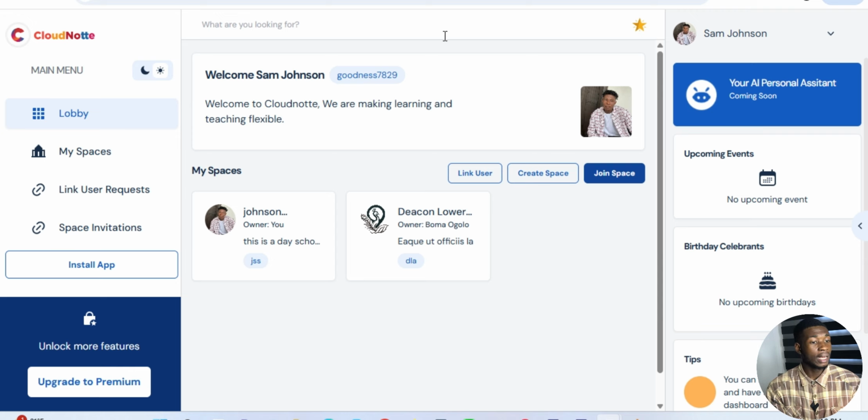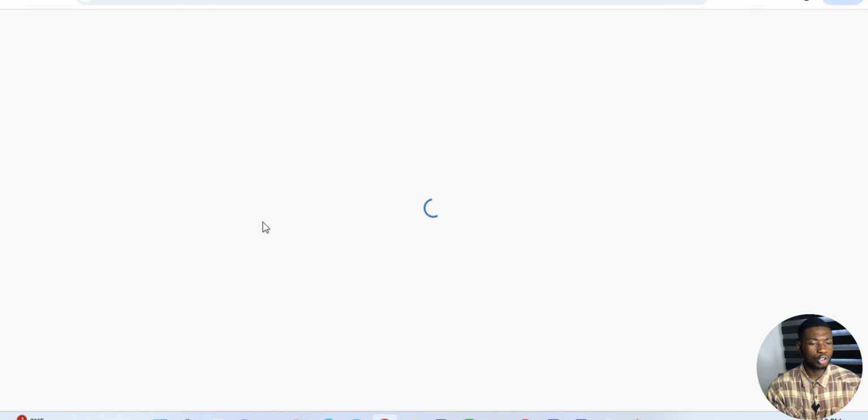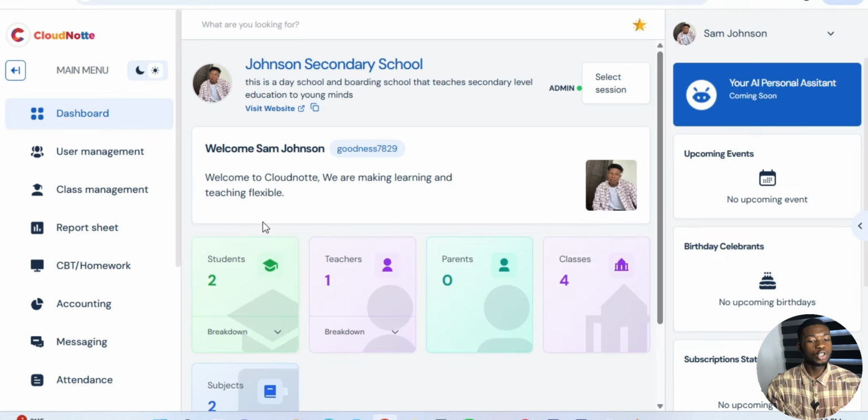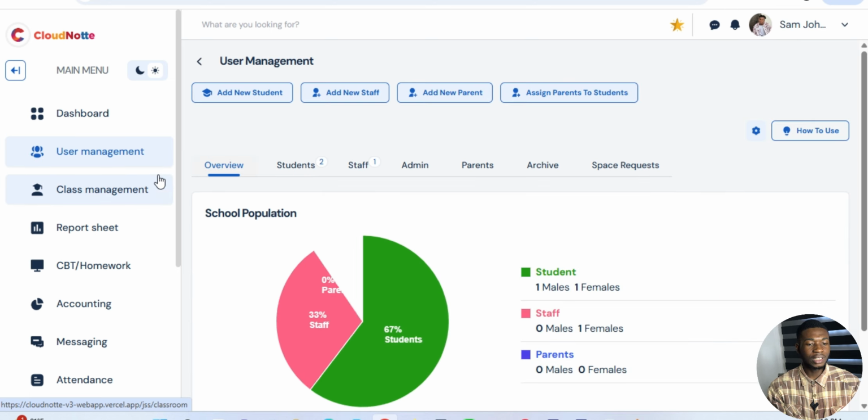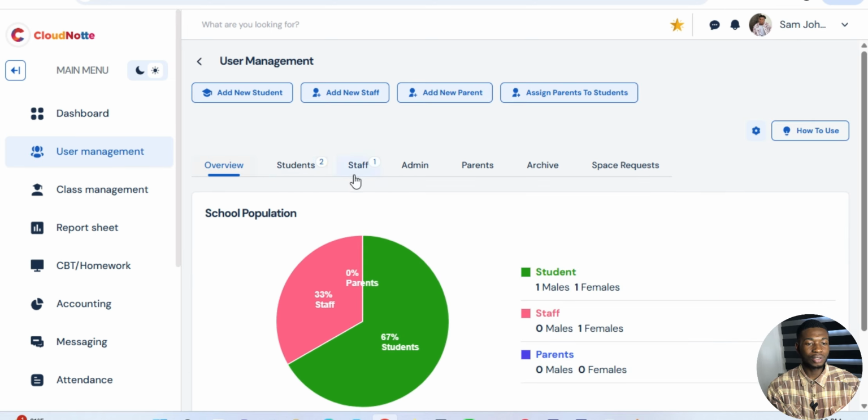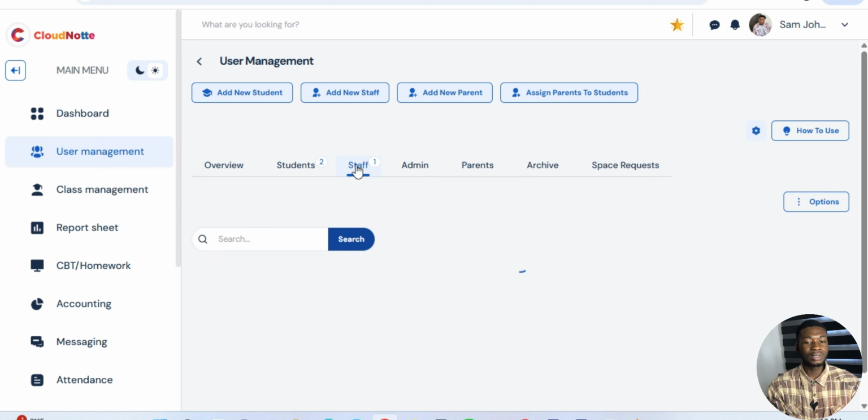Once we've logged in and we've headed over to our lobby page, right at your lobby page, you should click on your school or your space. Once you click on your school or your space, what we need to do now is to go over this section that says user management. Now let's click on user management. Now let's move over to a section that says staffs. So let's click on staffs.